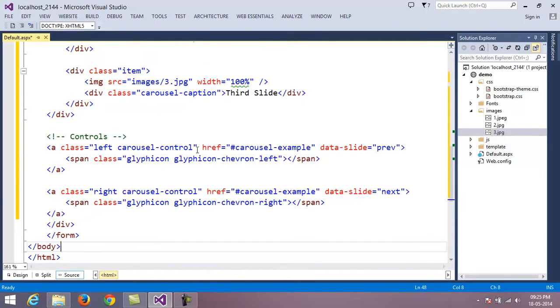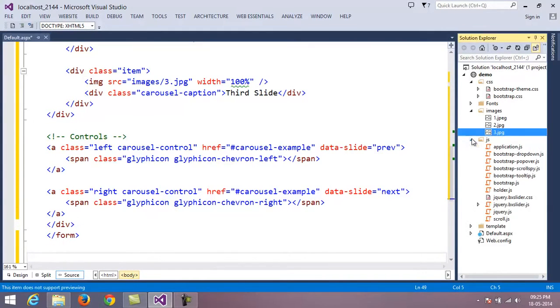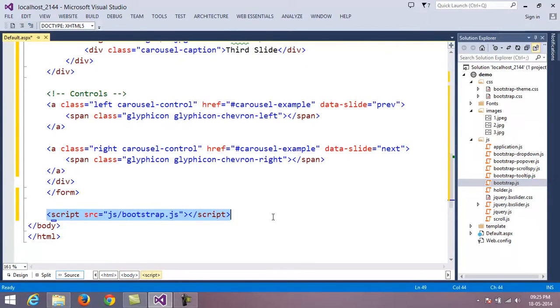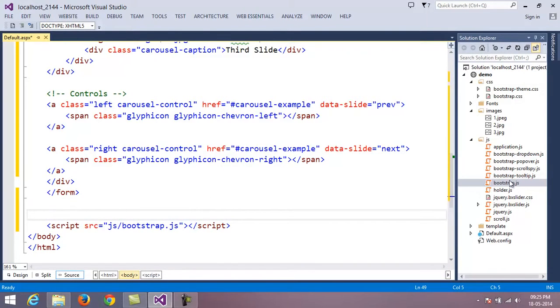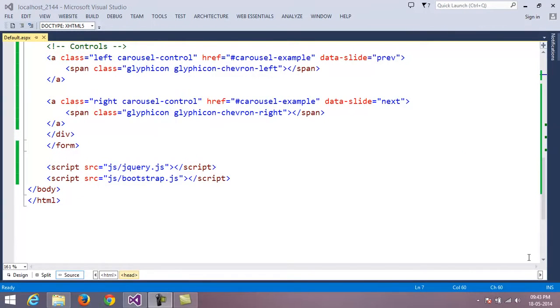Once we are done with this, next what I require is the JavaScript files to support this carousel. Bootstrap provides us bootstrap.js, so I can take the support of bootstrap.js. Since bootstrap.js depends upon the jQuery file, I take the support of jQuery.js. Now let's try to execute this particular page.